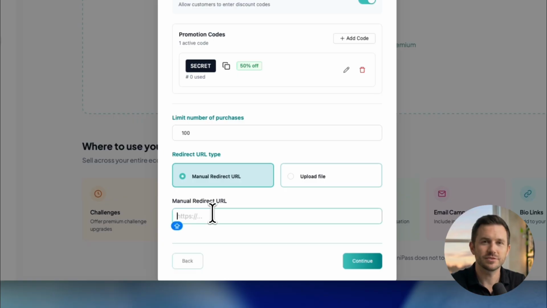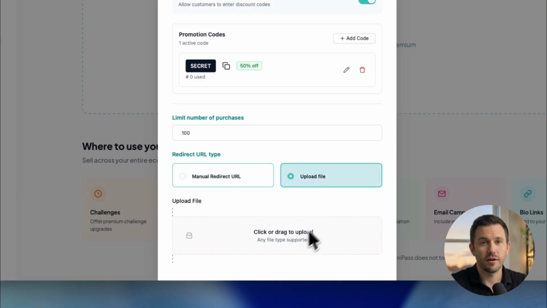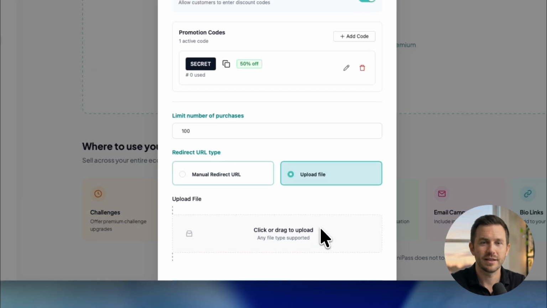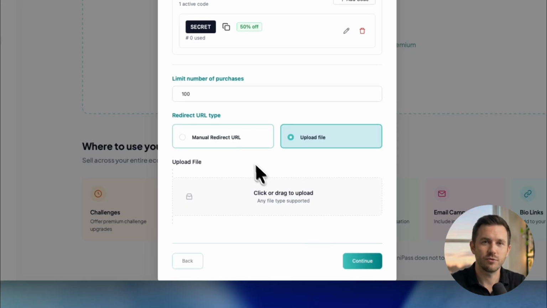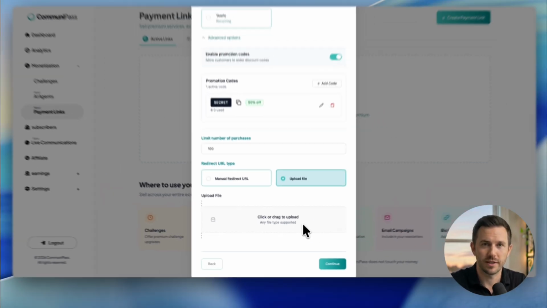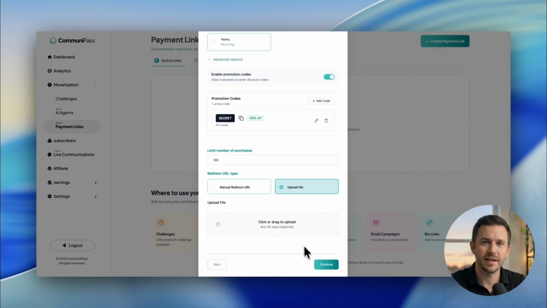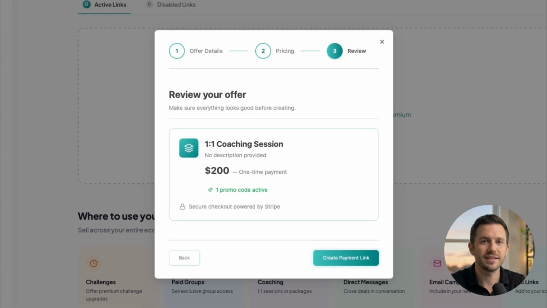You can redirect buyers to a URL, for example, a Google Drive folder, a Zoom webinar registration page, or any other link. Or you can upload a file directly. If you upload a file, it's hosted securely inside CommuniPass, and after payment, buyers are automatically redirected to a protected download or streaming link. This works for files like PDFs, videos, presentations, or any other digital asset you want to deliver. Once you click Continue, your payment link is created.